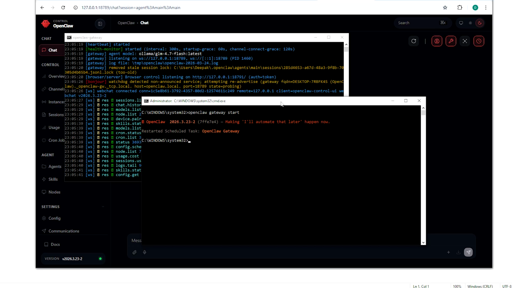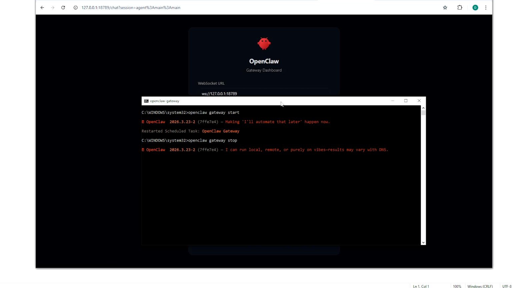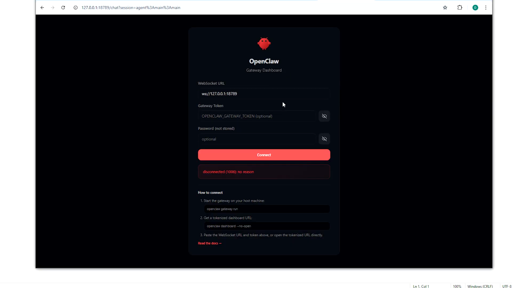Command is simple: openclaw gateway stop. So now the gateway is stopped, and you can see it is asking for the gateway.